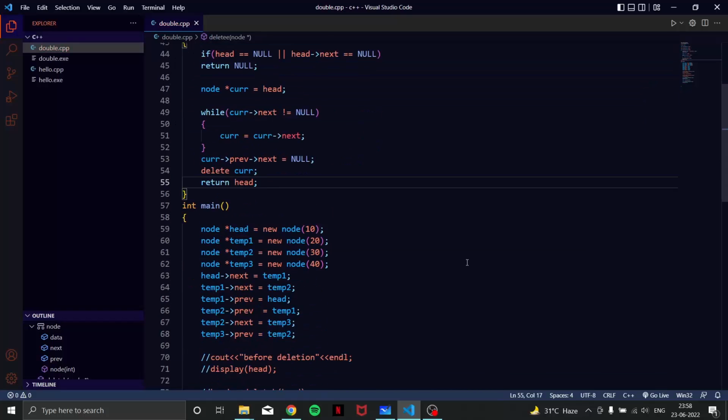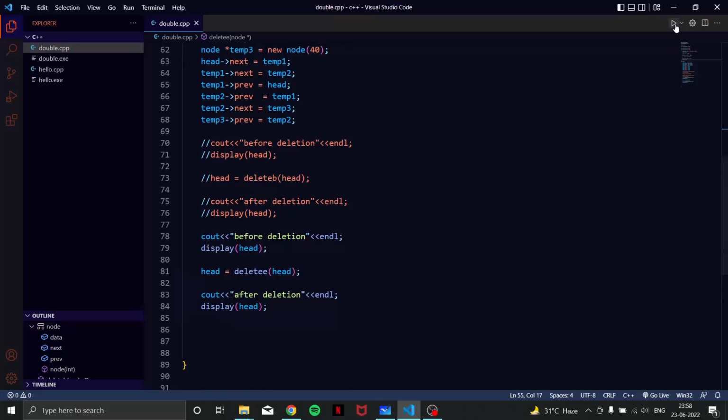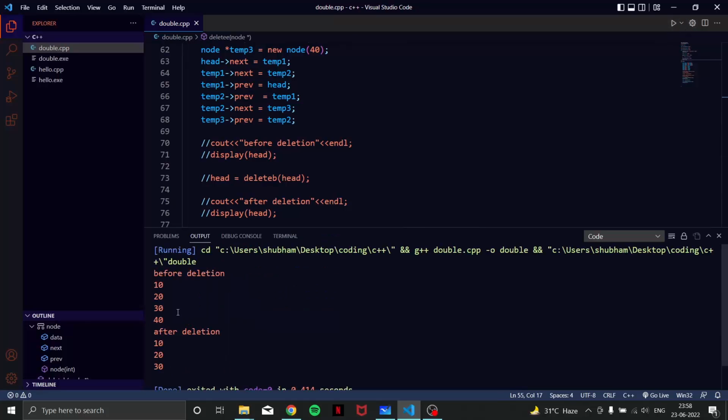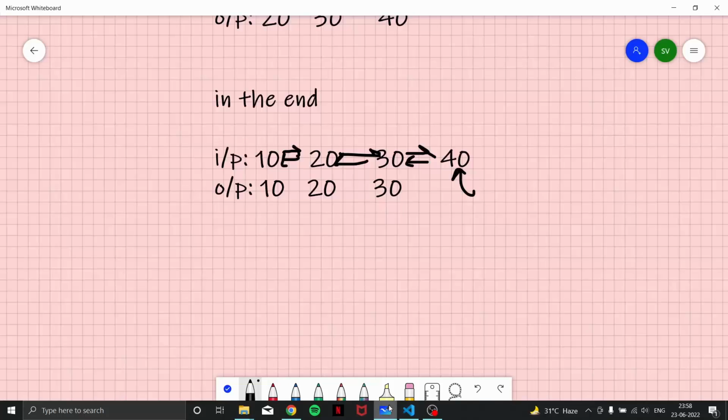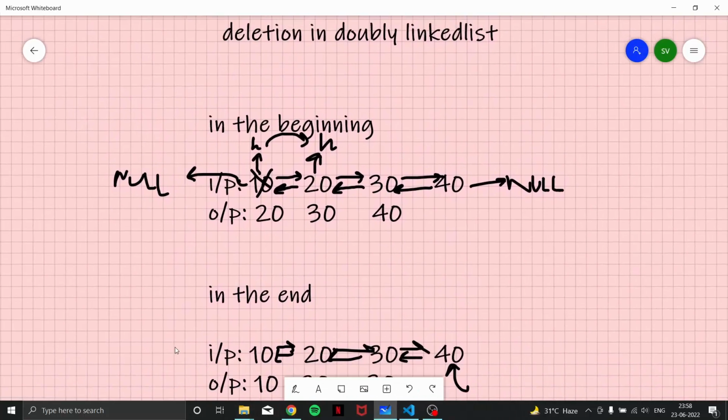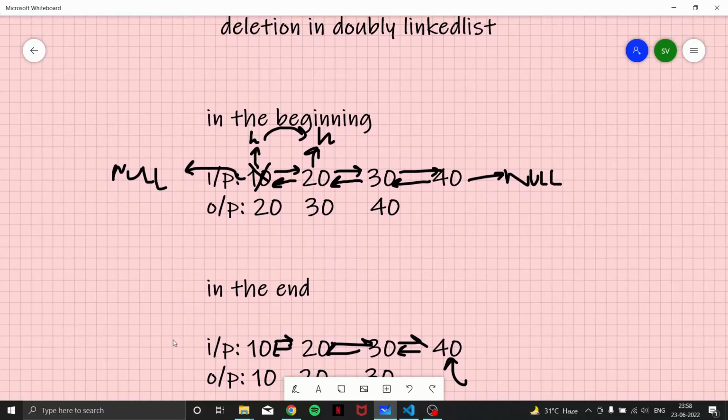Now let's try and run this code. See, before deletion it was 10, 20, 30, 40, and after deletion it's 10, 20, 30. That was what was required. So I guess that was all in this deletion in doubly linked list video, where we learned deletion in the beginning and deletion in the end. And that was all in the doubly linked list part.